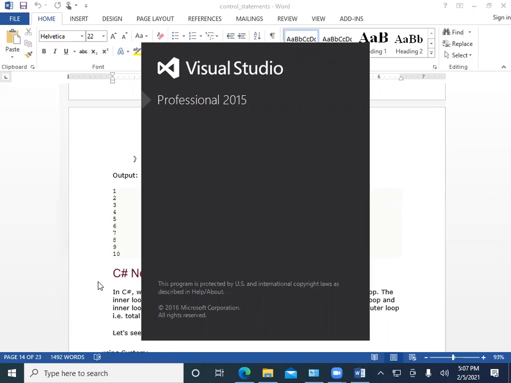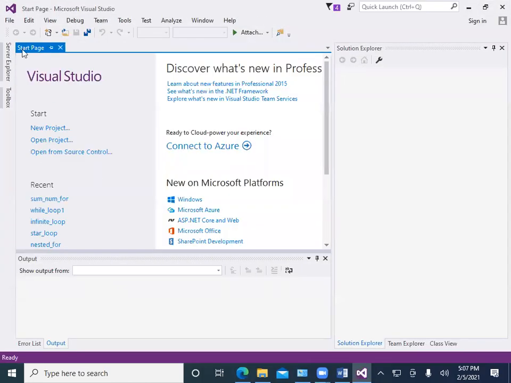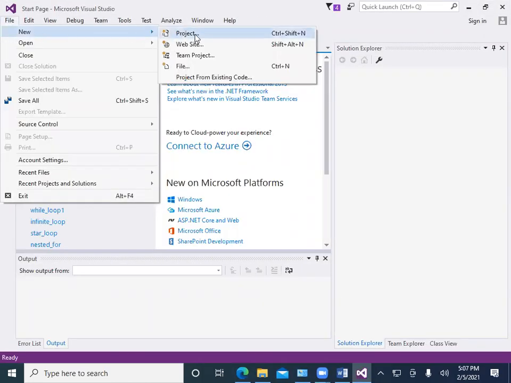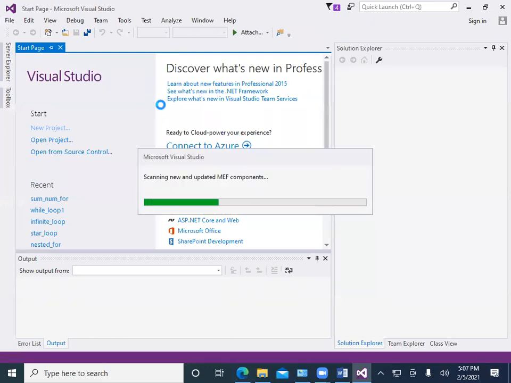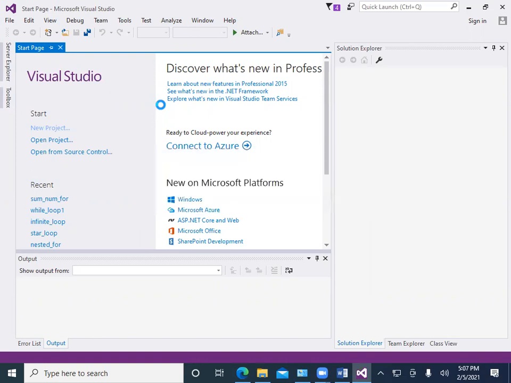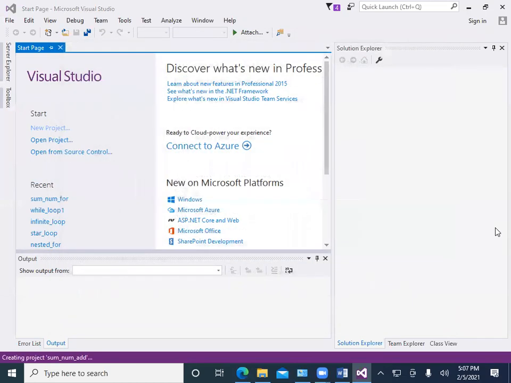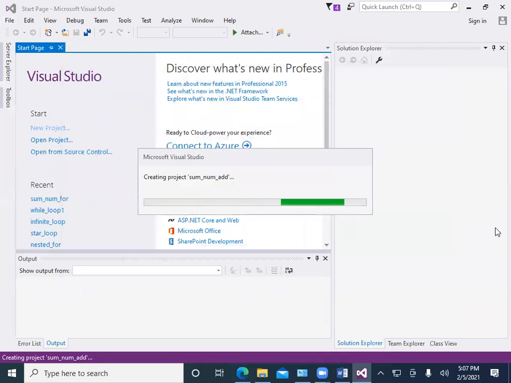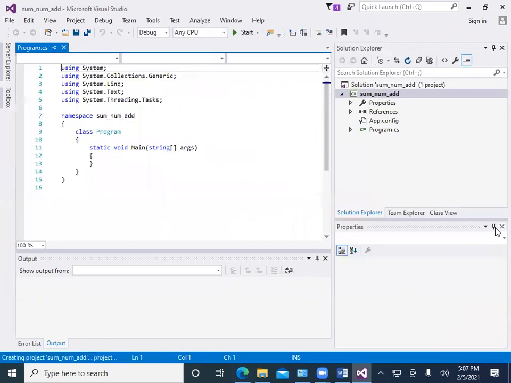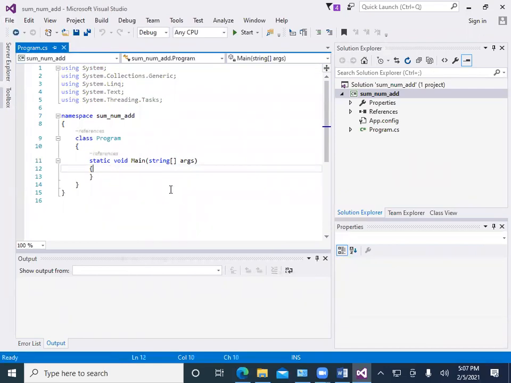It takes some time to open. Okay, after that click on File, New and Project. So Visual C Sharp console application. Here we change its name to sum of number. So I write here sum number, and here give Add and click on OK. So here the console application is created.